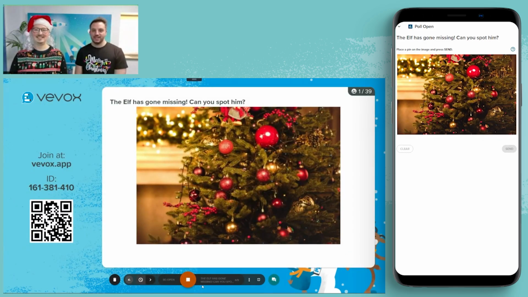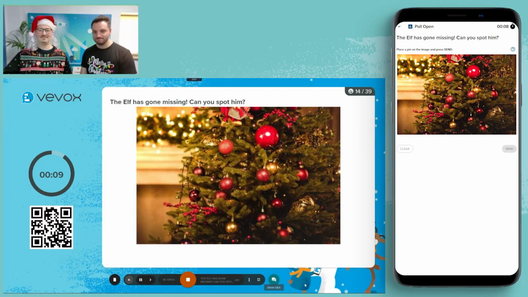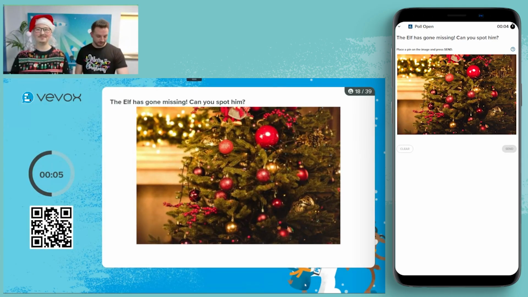On to our next question for the day. This is an example of our pin on image question within Vevox. In this case, we've got Elf who's gone missing in this Christmas tree. And can you, in fact, spot him? So let's get that timer started now and see if you guys can see it. Make sure you press that send button as well.